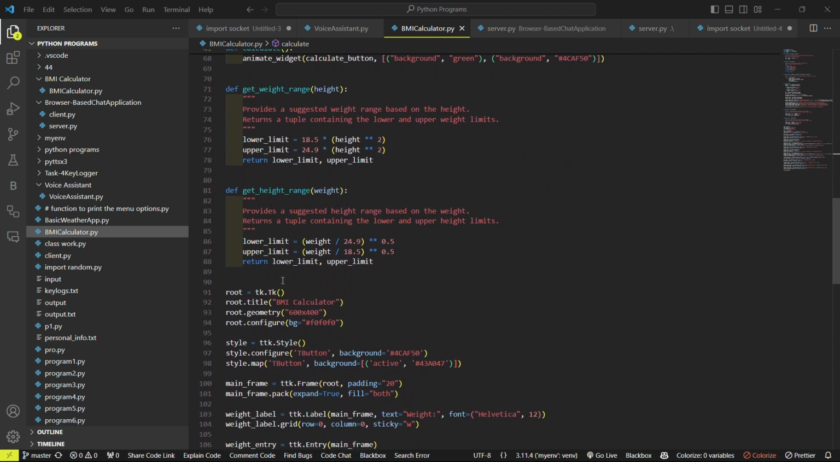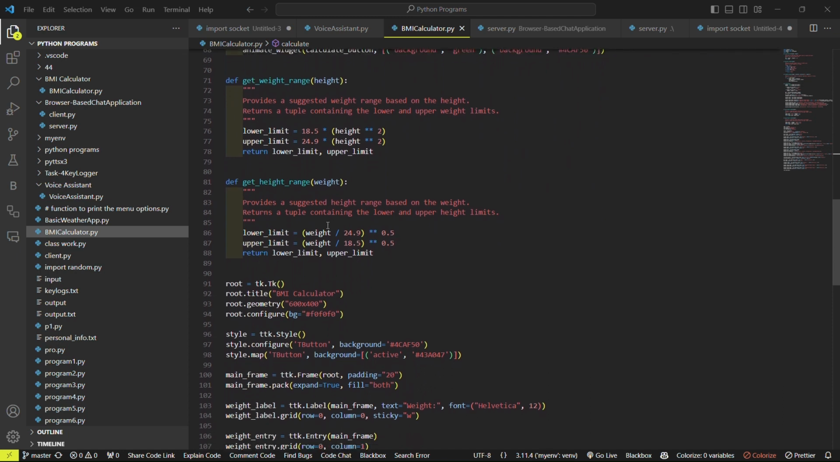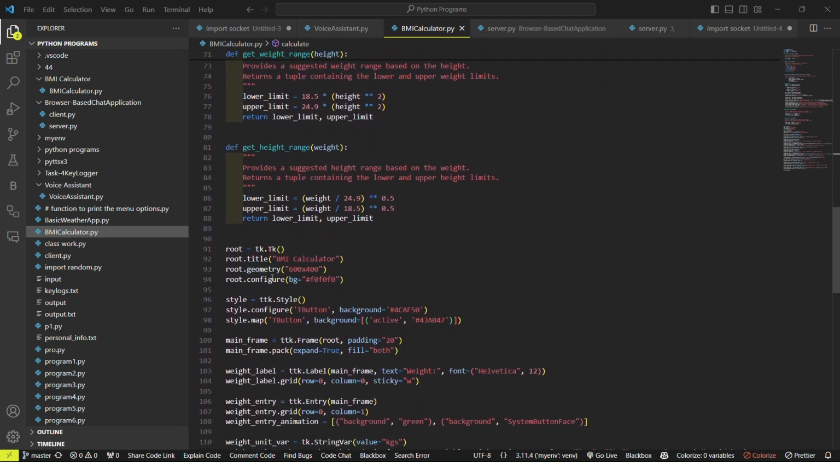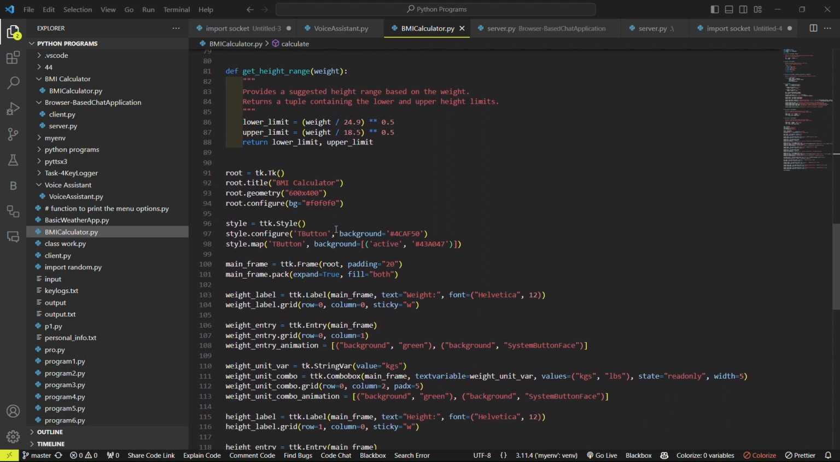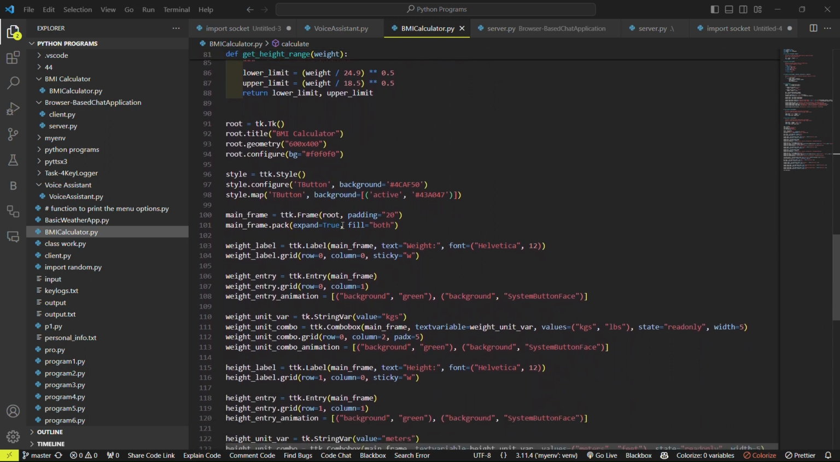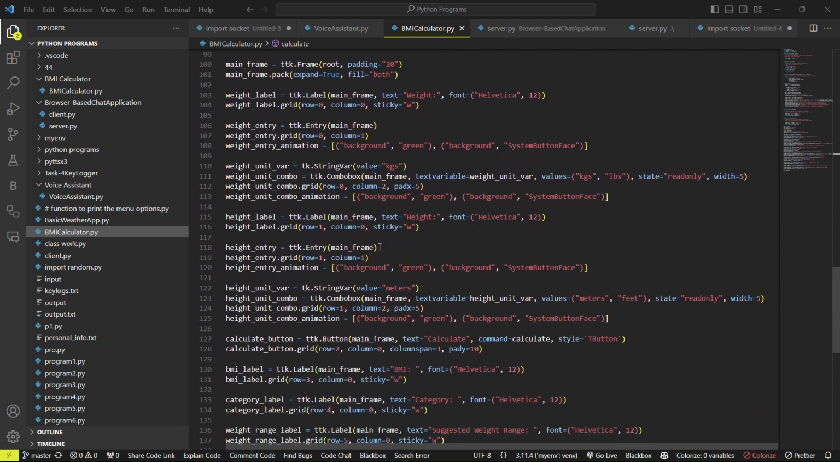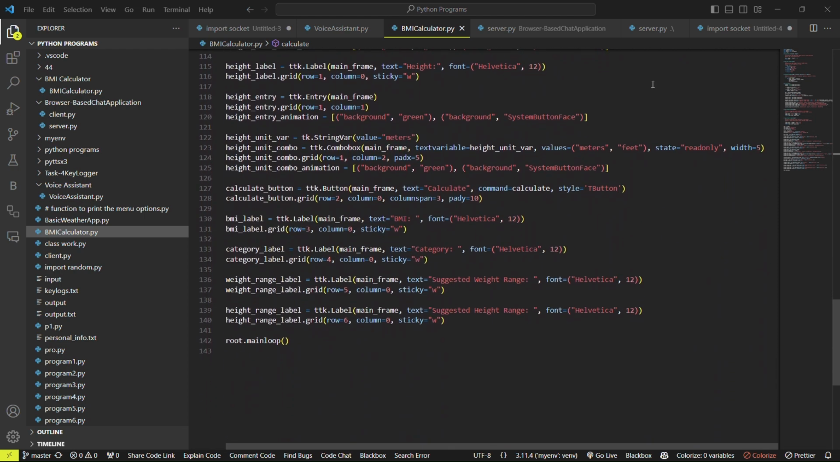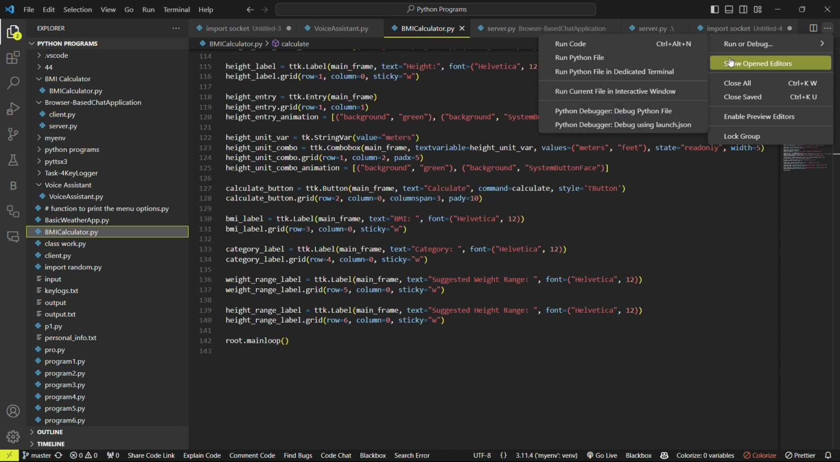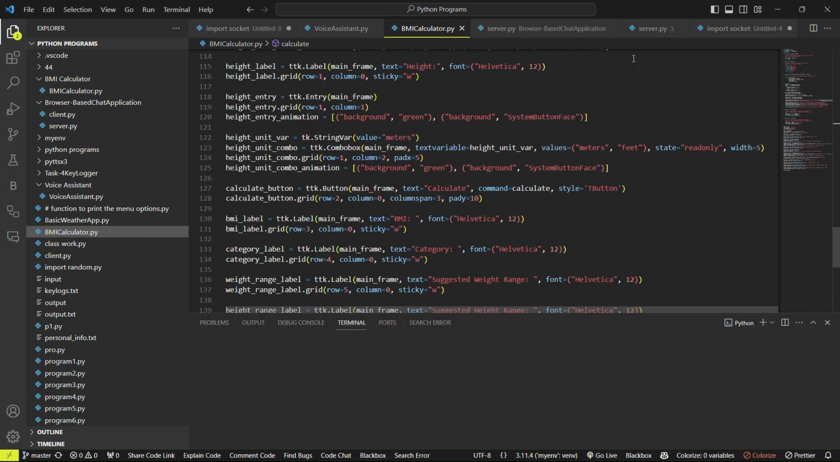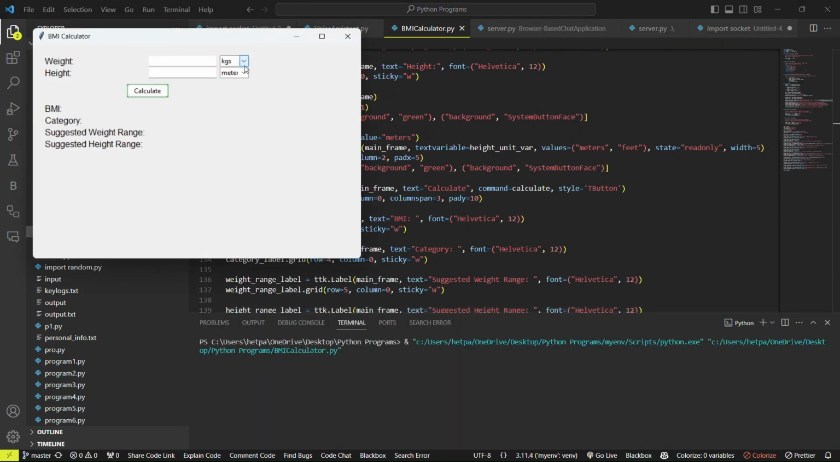Then this is the calculation part, then this is the size of the output screen, then this is the color code, and all this is basic. Okay, and this is how we can run it. So this is my output.